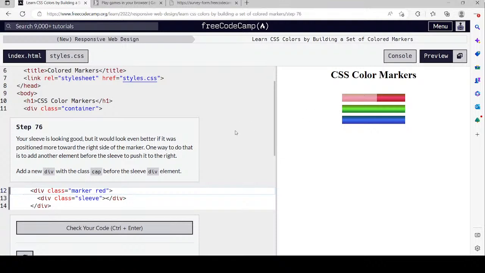But it would look better if it was positioned more toward the right side of the marker. One way to do that is to add another element before the sleeve to push it to the right. Add a new div with the class cap before the sleeve div element. Alright, so here's the sleeve div element. So before that is here.